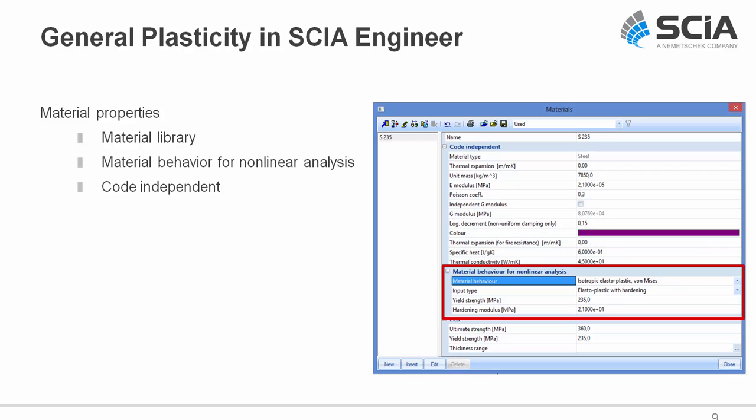Next, by the input type, I will immediately also show it live in SCIA Engineer. You can choose elasto-plastic with or without hardening. And if you have chosen with hardening, then of course you can manually insert the hardening modulus, which is by default in SCIA Engineer, as you can see, the E modulus divided by 10,000. And of course you can insert the yield strength or the sigma y value as a limiting value for the stress, the von Mises stress.